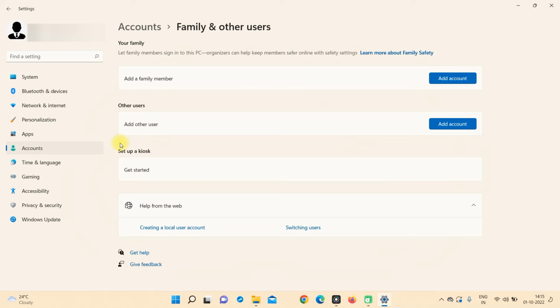Now the created user account got removed from Windows 11 operating system.